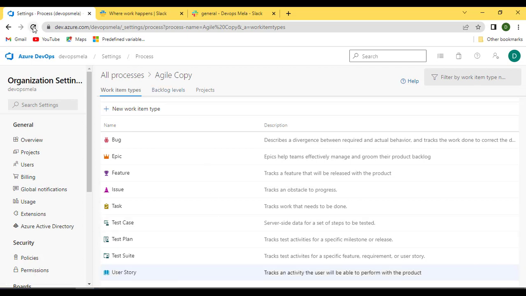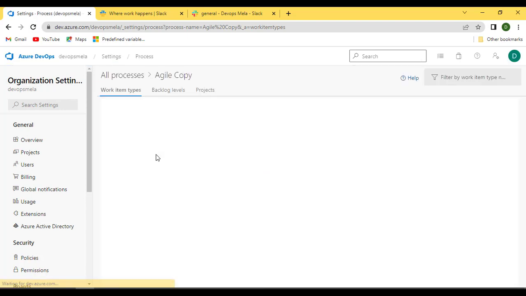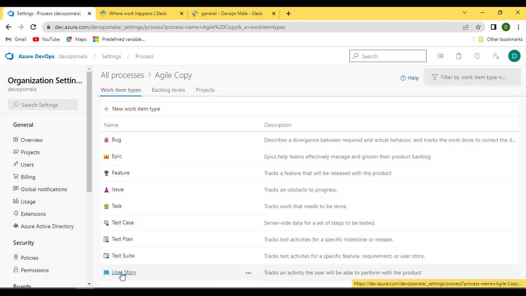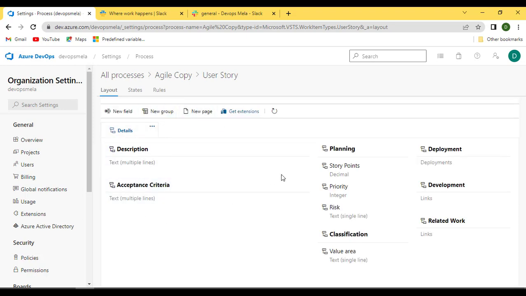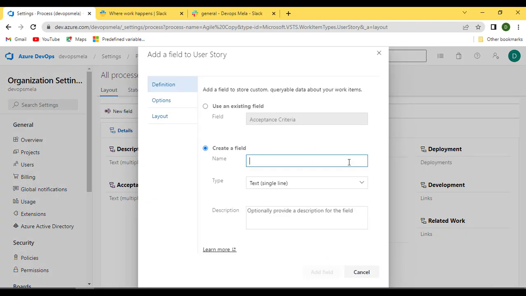Let me refresh the screen first. Okay, I can come down to user story. You can see the user story layout now. What did I say? I want to add a new date and time tab, correct? Under planning. So let's go in planning, click on new field. You can add a new field from here or you can add a new field from here also. So click on new field.